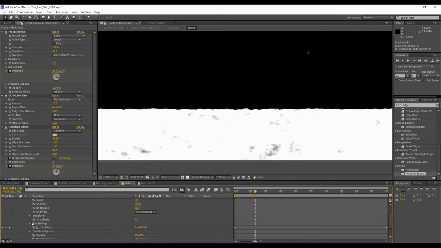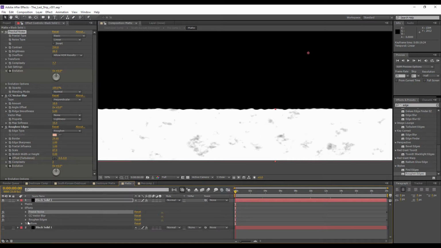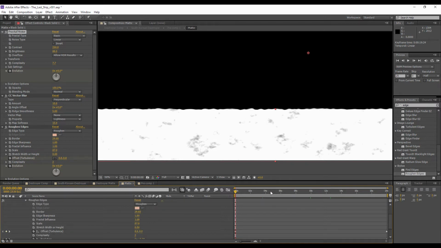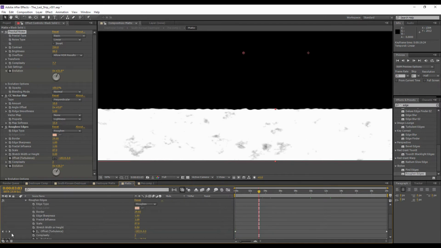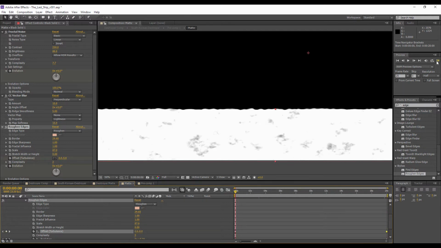What we can do is, if we select a keyframe, say here, and then we'll drag that and replace the keyframe at the end, we'll essentially have just slowed down the whole effect there. We've also got the offset turbulence on our roughen edges effect as well, so let's do the same thing. Dramatically slow that down, create a keyframe, replace the keyframe at the end, make sure we are replacing that keyframe. Let's see how much of a difference that's made.